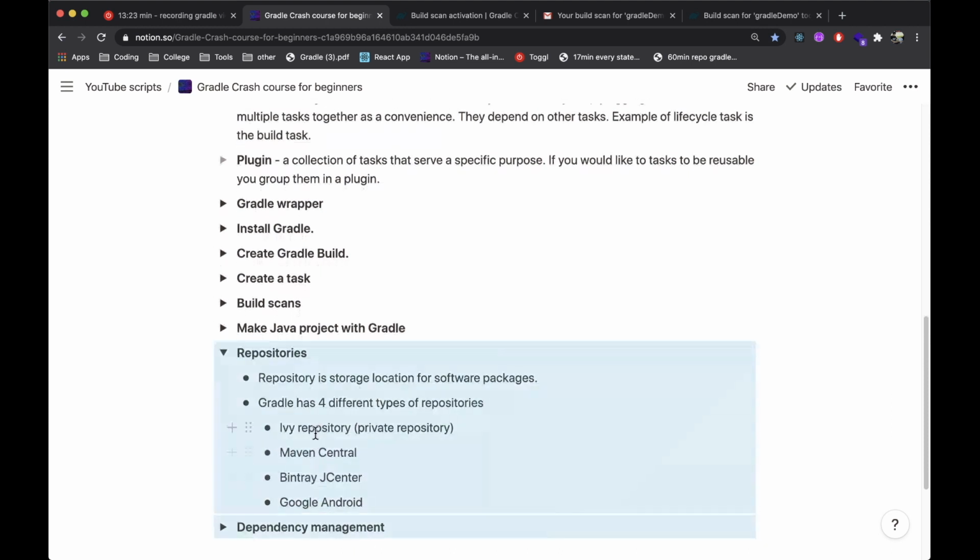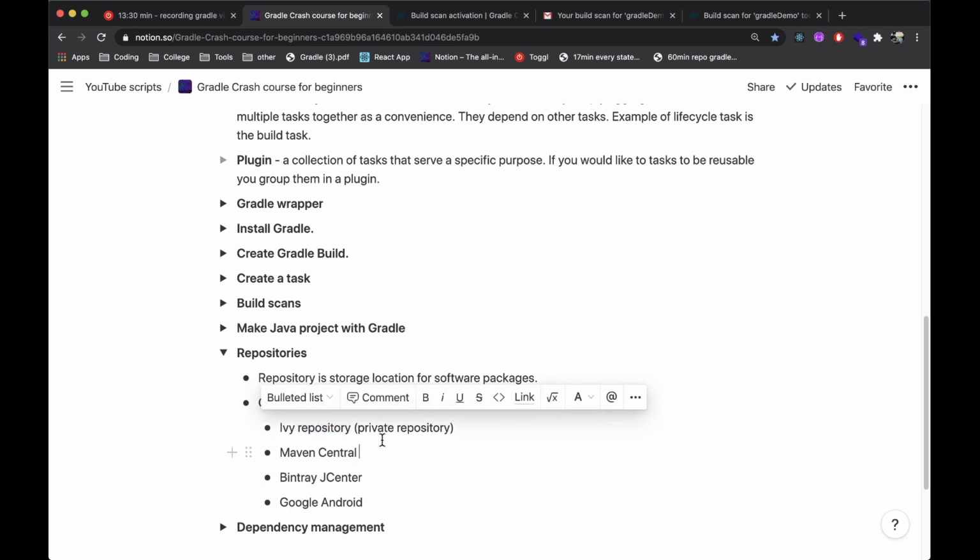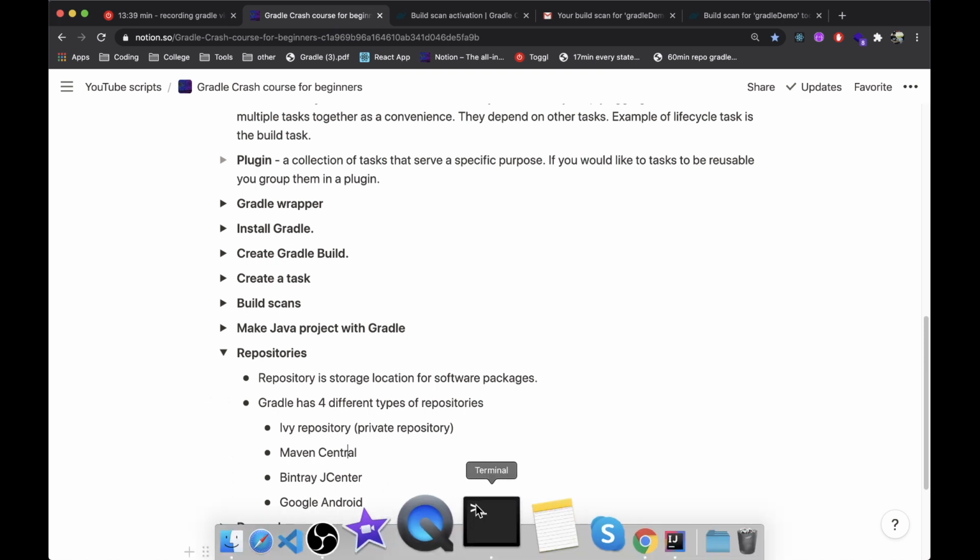I'll cover all four of them. The four different repositories are the Ivy repository, which is just a private repository. Then you have the Maven Central, the Bintray JSON, and Google Android.